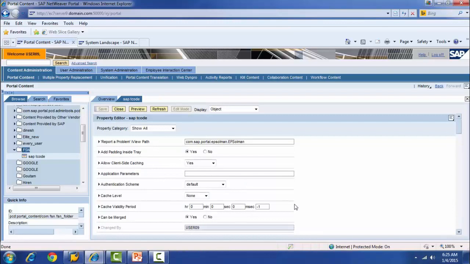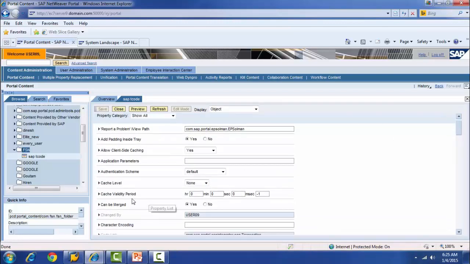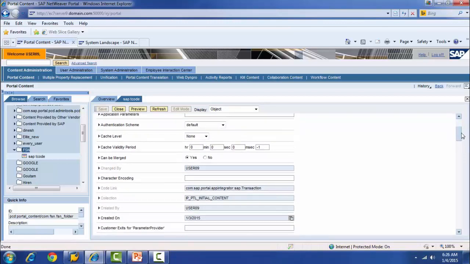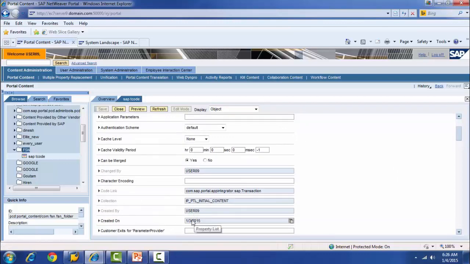Here we can see a lot of properties: who created it, who changed it, when the iView was created, on what date, and created by whom. And one more thing is the code line, com.sap.portal.application.